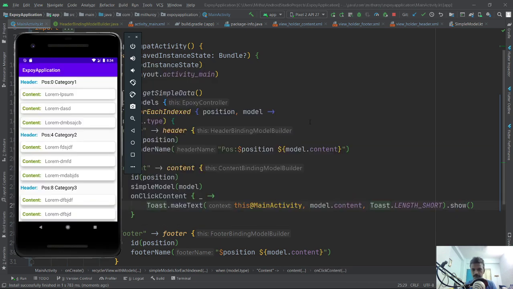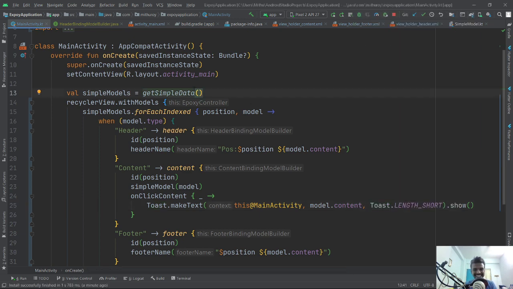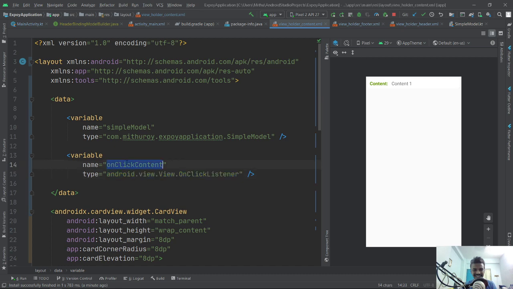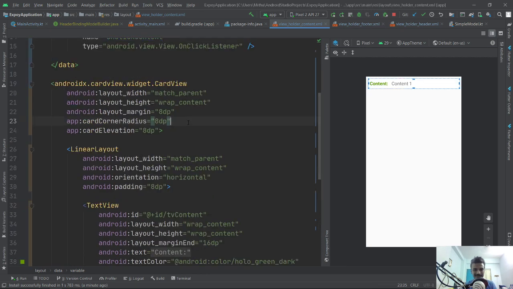So let me just go to our application here and try to click on this specific lorem. I don't know what it is. So just click on it. Okay, it's not working. Why is it not working? If you declare a variable, you need to set it. That's the thing that you need to do. You must set this.